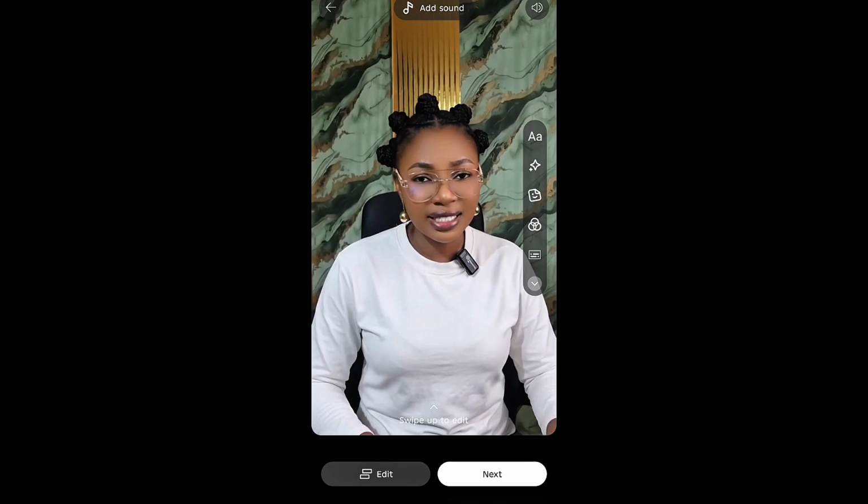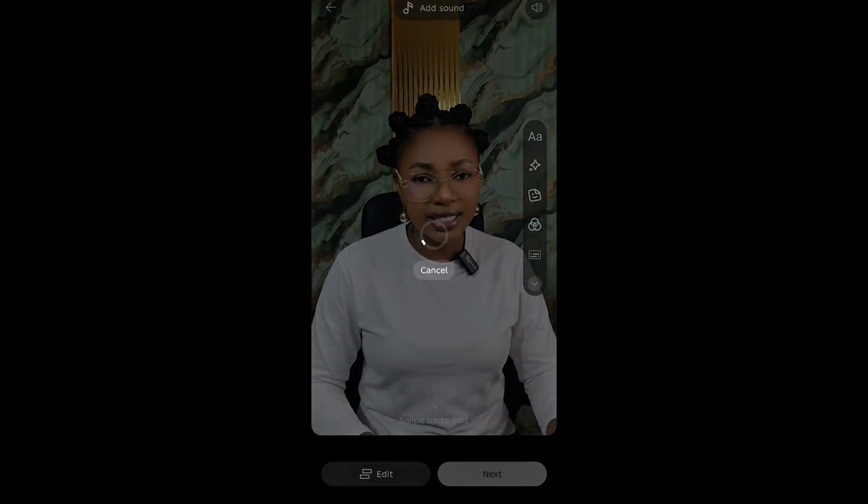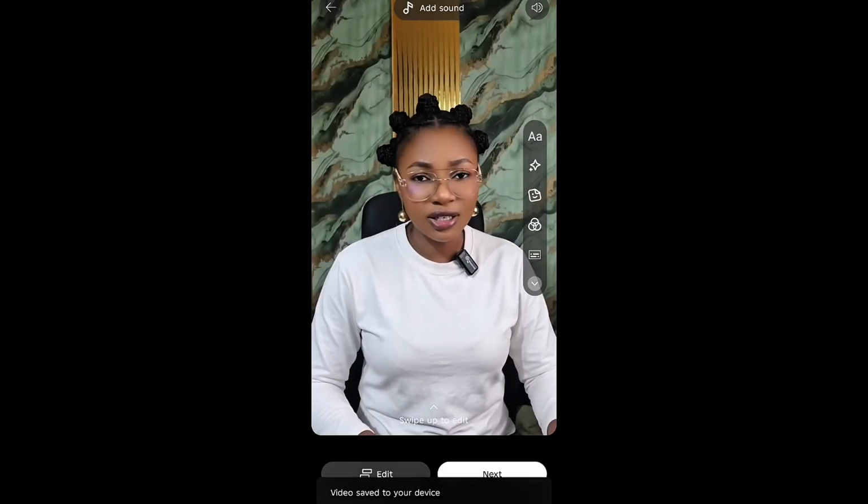That is if you want to post it on your YouTube channel. But if you don't want to post it here, all you do is click this drop down arrow. You can see save to device. You click on save to device, and it will automatically save into your device. So it's as simple as that. Now let's go over to the next feature.